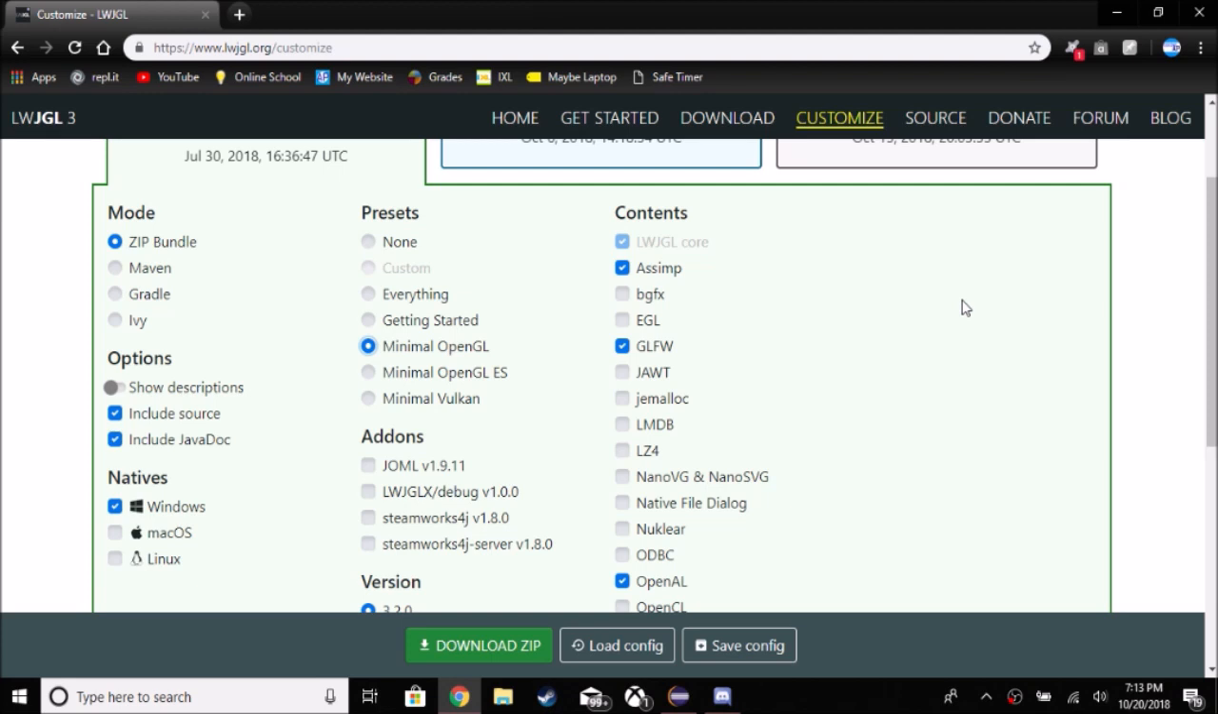Assimp is basically importing 3D models, and you can convert them. You can export 3D models, and it's basically importing 3D models, which we will be using for the next tutorial. GLFW, like I have done for the first 3 tutorials, is window creation and input. It does all of the things that the Display, Mouse, or Keyboard classes did in Lightweight Java Game Library 2.